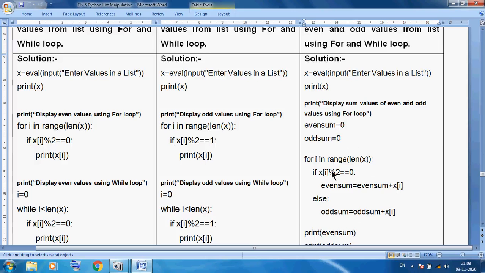If x of i divided by 2 equal to 0, meaning if the value is completely divisible by 2, it will give 0 is equal to 0. So we can think this is even, so we can sum only even values. Or if it is not divisible, it will give 1, so 1 is equal to 0 gives false. So it will move to the else part, and we can think this is an odd value.